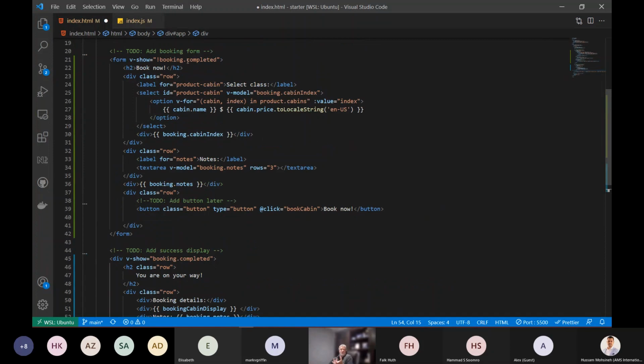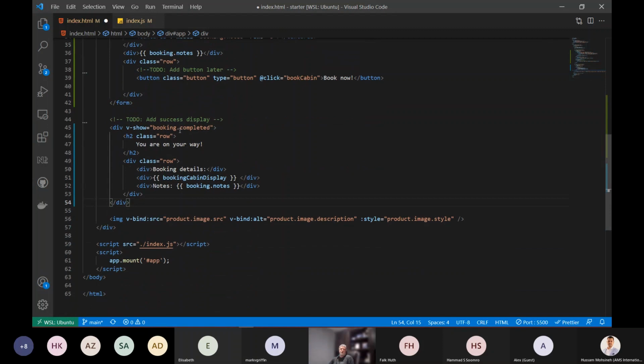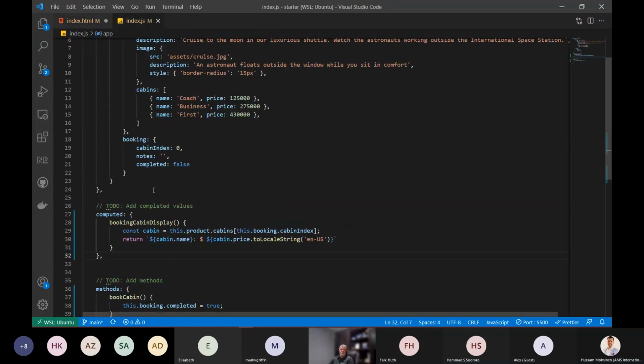Now, this is going to show if we haven't completed booking, it's going to hide otherwise. This is going to show if we have completed booking, or it's going to hide otherwise. So we end up with a toggle, right? Imagine the form's there, you specify your selections, you say book it, that form goes away, and instead we see a display to reflect our selections. And one of the things that we can bind to is that it just looks like another property, right? Booking cabin display. But in fact, it is this computed property that executes this logic for us.